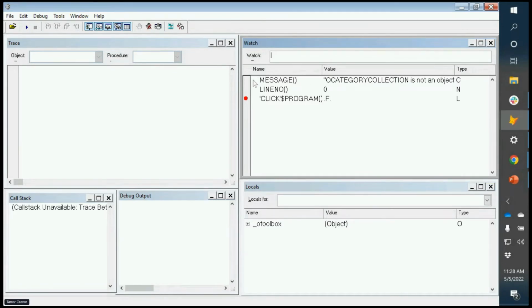So these 3, I open a new installation of FoxPro. Those 3 go in the watch window immediately. By the way, kudos to Ted Roach for the line no trick. He taught me that one.